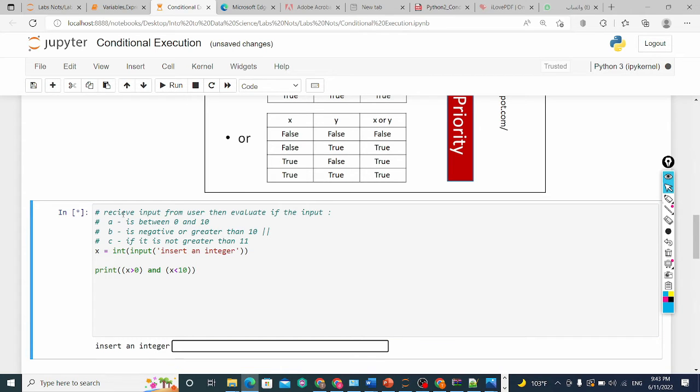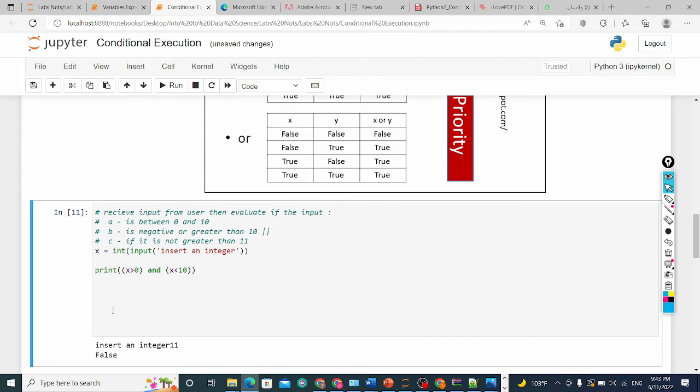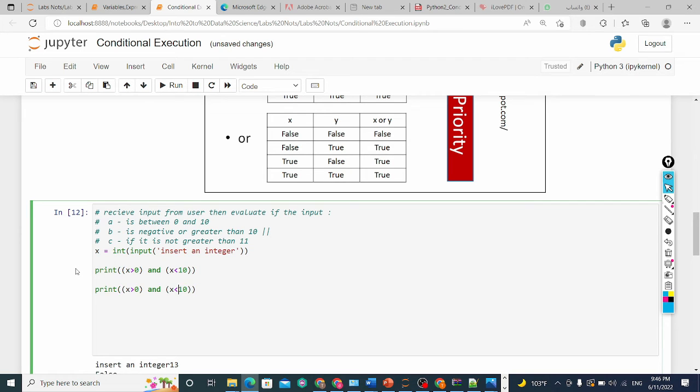Let's input 11. It is false because 11 is not between 0 and 10. The second requirement is to check if x is negative or greater than 10. To do so, we will write the following statement.